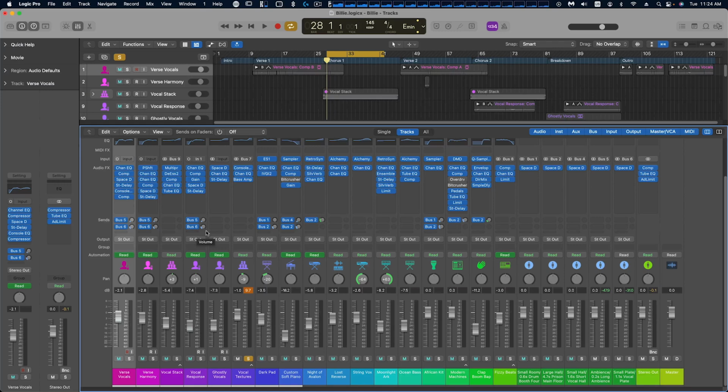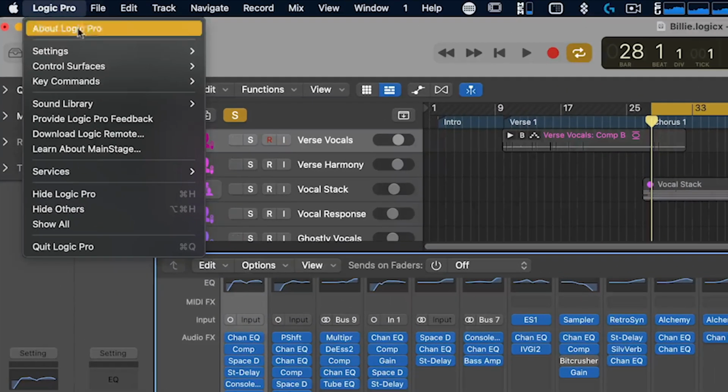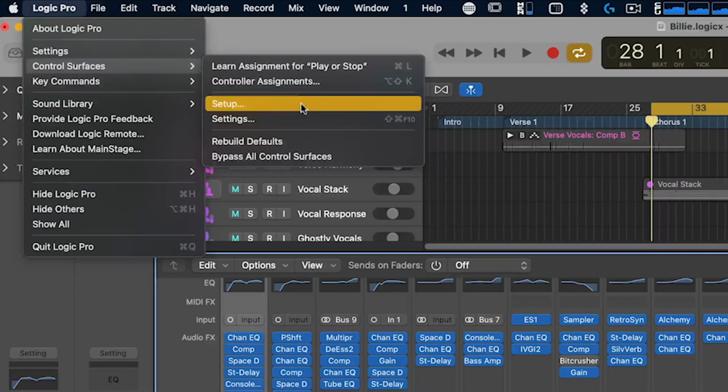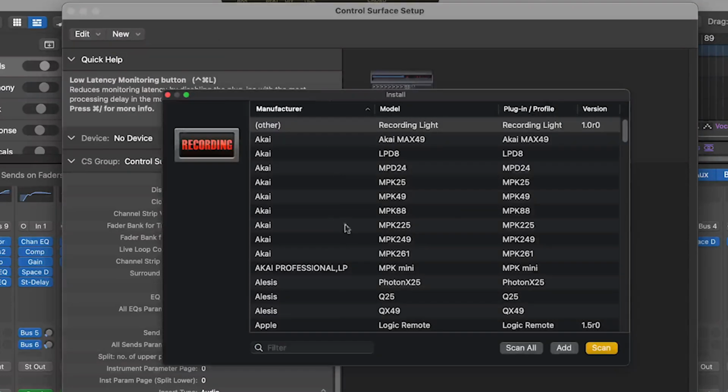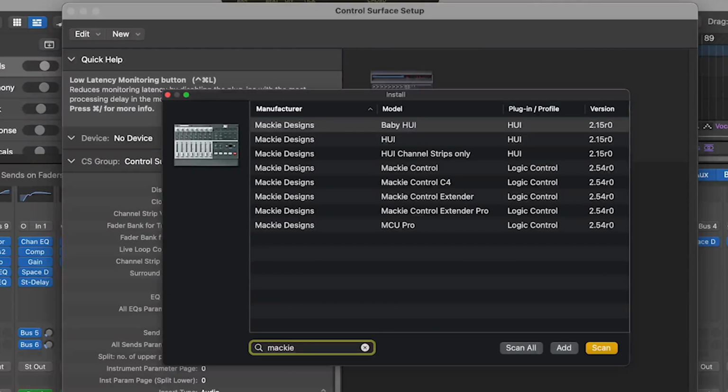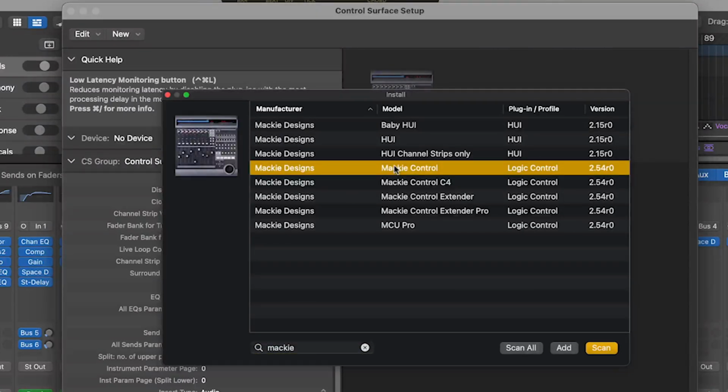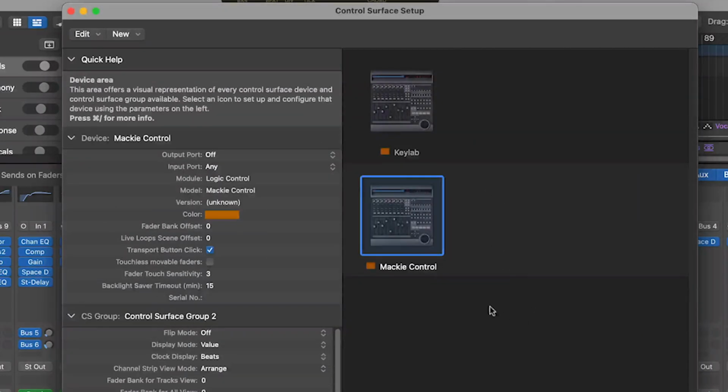So now with those ports set up, we're going to go back into Logic. We'll go to Logic Pro, we're going to go to Control Surfaces, Setup, and we're going to go to New, Install. We're going to install a Mackie control, so we're going to type in Mackie here to filter the list, and it'll be a Mackie control here. We'll click on this, we'll click Add and close the window.